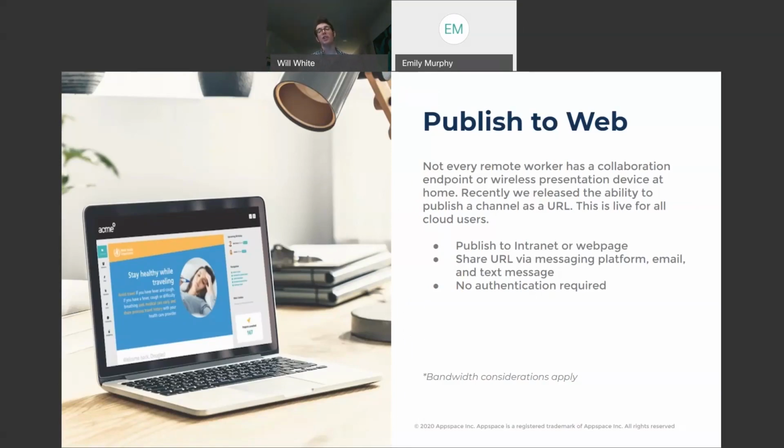That is the ability to publish a channel out to the web. So instead of the traditional model of publishing to a player device, like a BrightSign, Chromebox, etc., you could publish straight to a URL and basically do what you need to do with that.